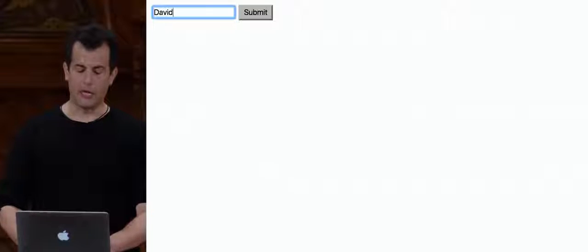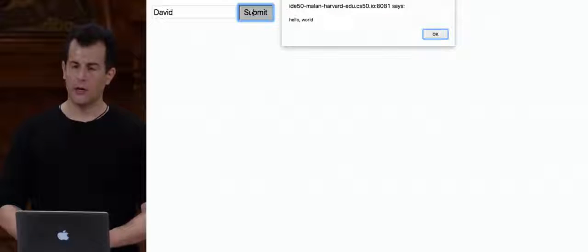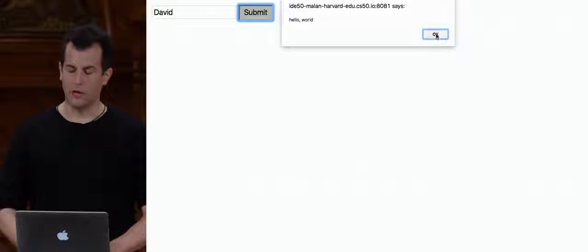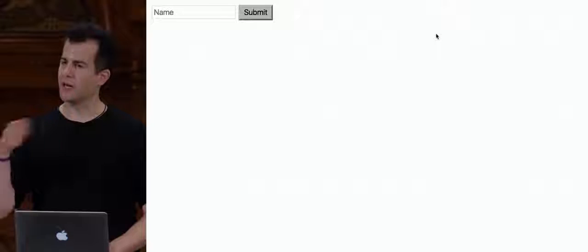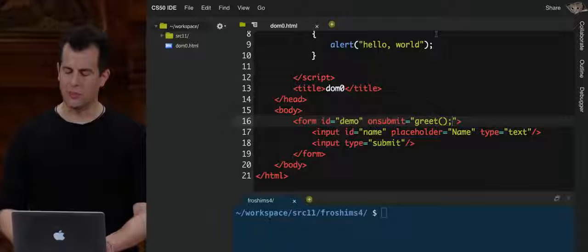Let me go ahead and type in my name and submit. And there we go. Hello world. And then suddenly the page resets. It actually reloaded itself. So let me actually clean this up a little bit.